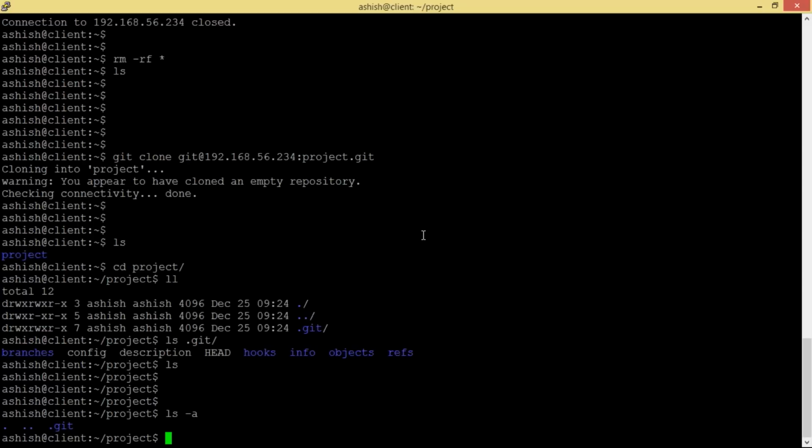Yesterday we saw a question which talked about .git in the Git server. This is what it is. You will not find .git hidden on the server side because there we have created a bare repository. There is no workspace, so we don't need to hide anything there.